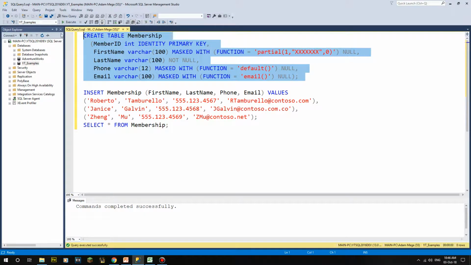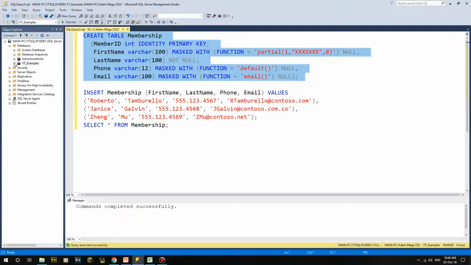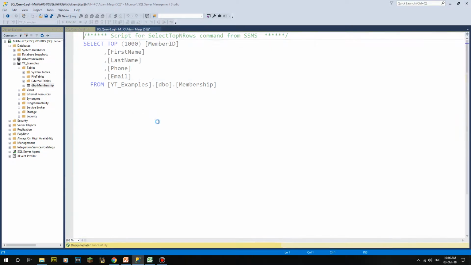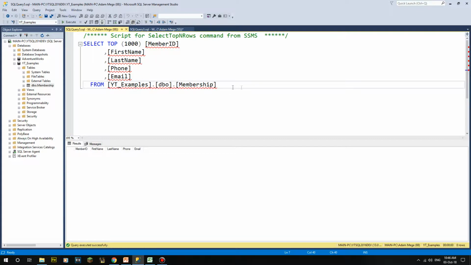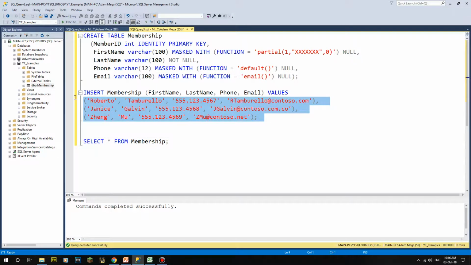If we just run this statement, oops, not new query. Run this statement, there we go, got that there. If you look in tables, we have this membership table. I'm just going to do select top 1,000 in there. There's no data in there at the minute. So if we do this insert statement, I'm just going to pull that down to there. We're just going to do a simple insert statement to have some data going in there.